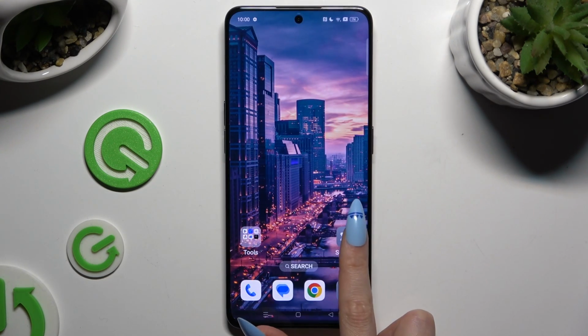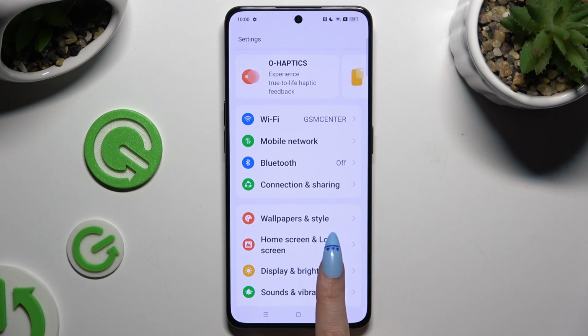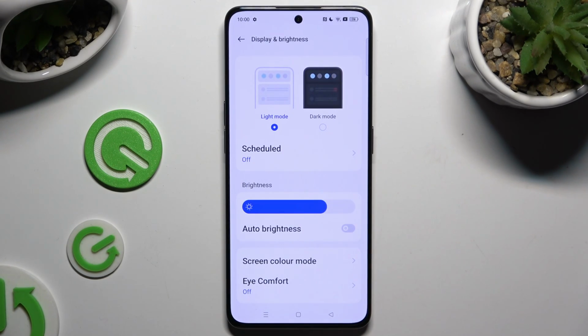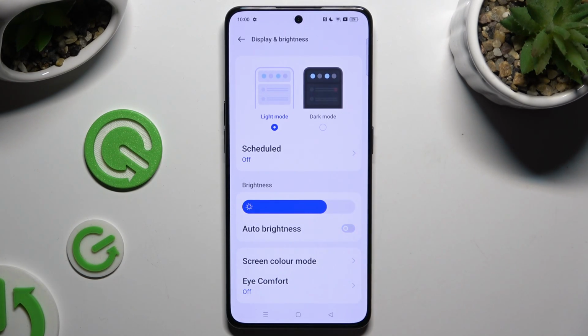You can also go into settings, click on display and brightness, and use the switcher next to auto brightness to turn it on or off.